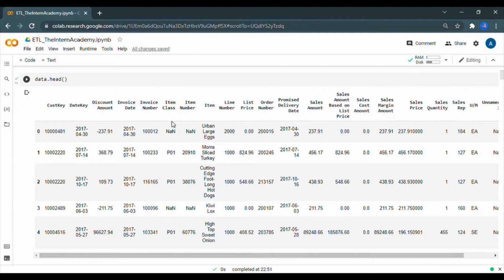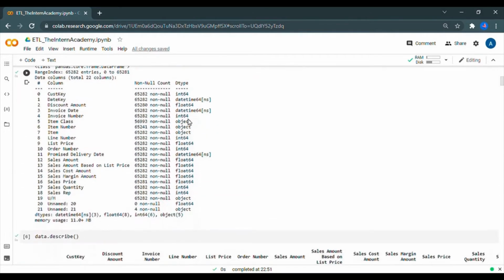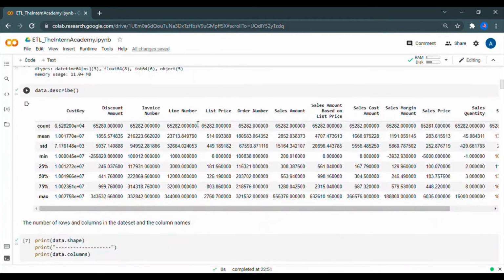First, we have used the head function, which by default will display the first 5 rows of the dataset. Next, we have used the info function, which will fetch us a concise summary of the data frame. It will tell us how many non-null values are present and what the data type of the columns in the dataset is. Then we have used the describe function to show some statistical data like count, mean, standard deviation, minimum value, maximum value, and percentiles of the numerical values of the series.